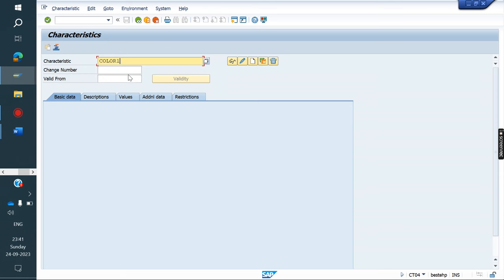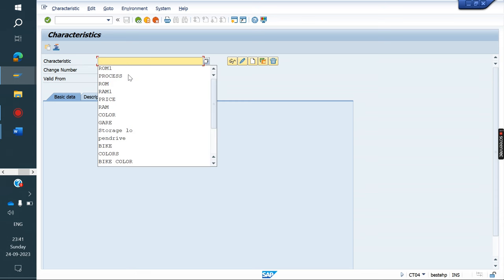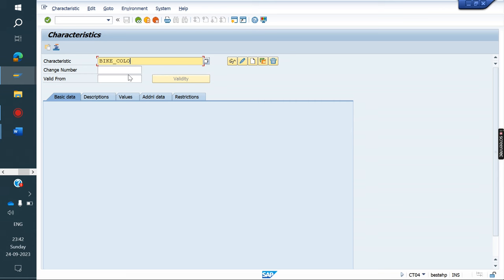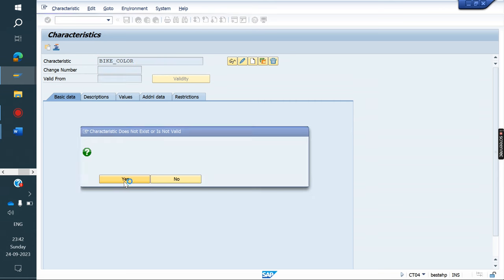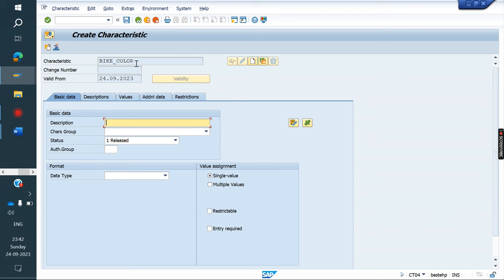So I'm creating one characteristic for color, bike color, bike underscore color. This is my characteristic name. Yes, I want to create a description, same as I'm giving here. Okay, the status always has to be released, just remember that.